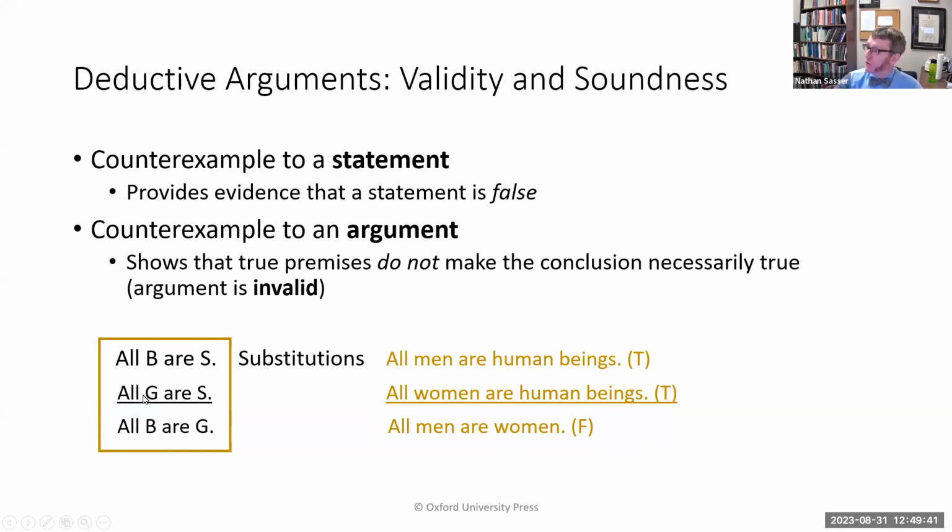Any argument that has this form is not valid. And what we've done here is given a counterexample that shows that. It's possible to make an argument with this form have all true premises and a false conclusion. The premises don't necessitate the truth of the conclusion.